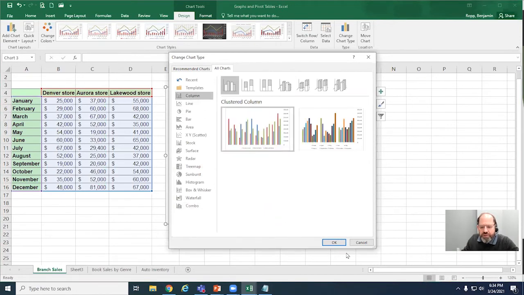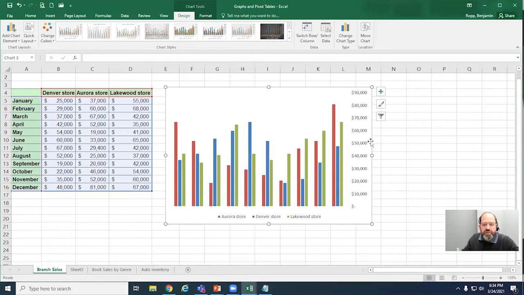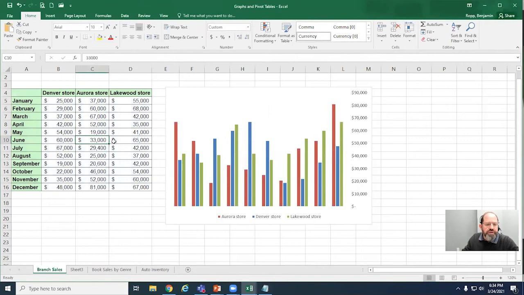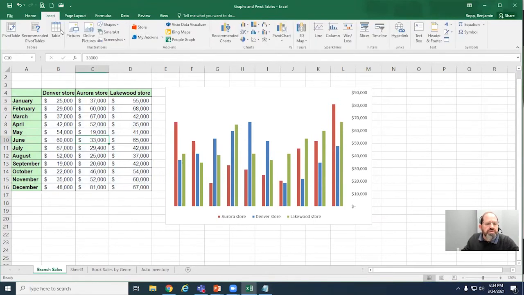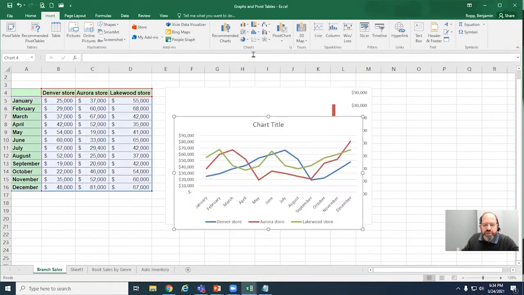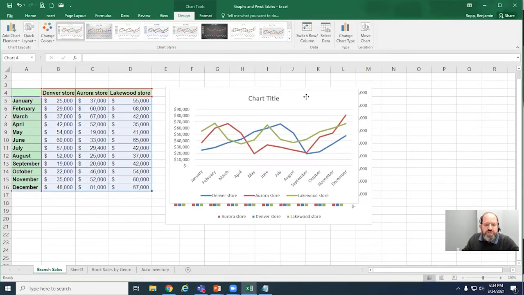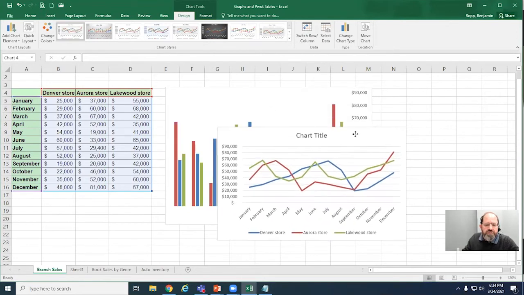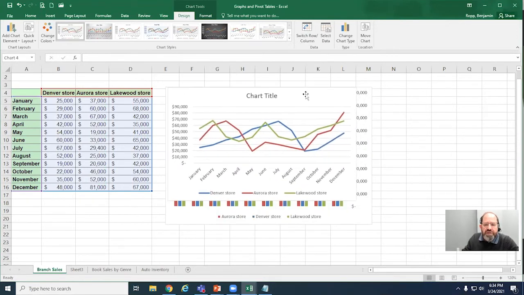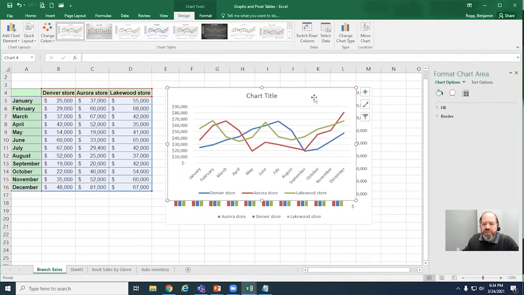Let's go back to the column chart. Just real quick, I'm gonna try something. I don't want to spend too much time, but I'm gonna take a line chart and superimpose it. I double clicked the blank space in the back of the chart, and that brought up this format chart area.